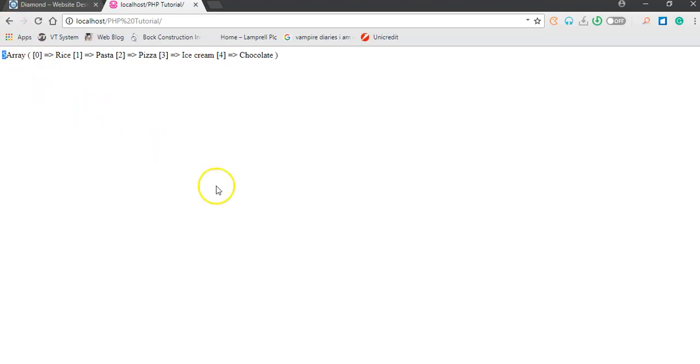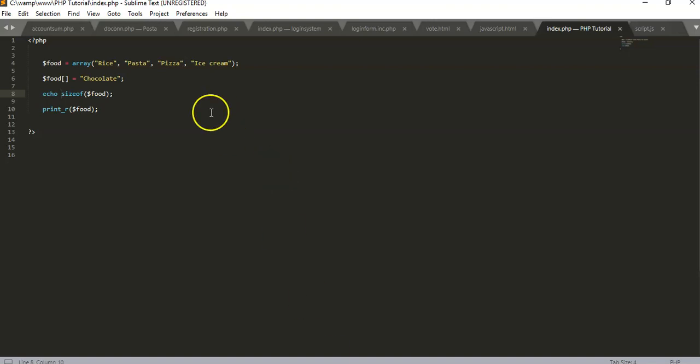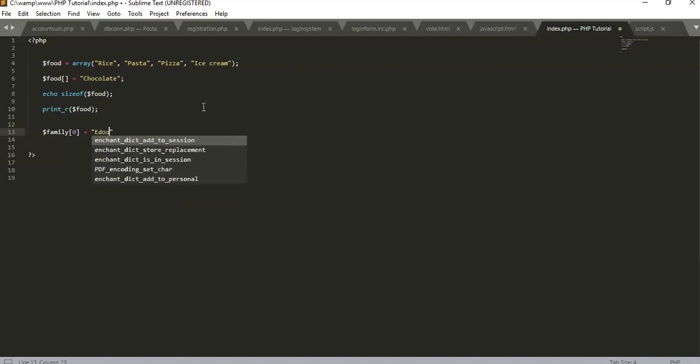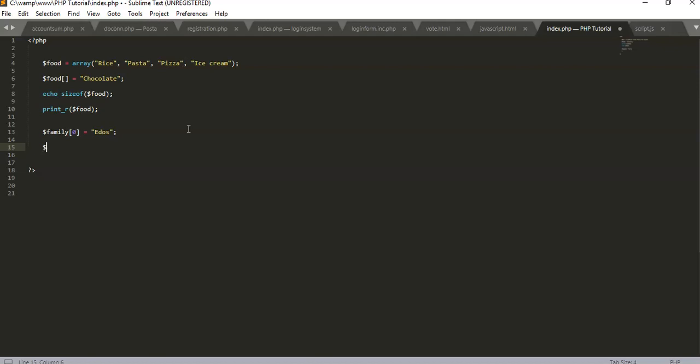Another thing we could do is this, my friend. There's another way of creating arrays, and here's how. Let's take, for instance, I want to create an array of family. I'll say family at 0. This is another way of creating an array. Then I will say family, let me enter my name here, Edos. That's family at key 0.